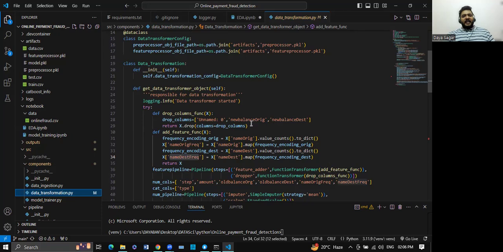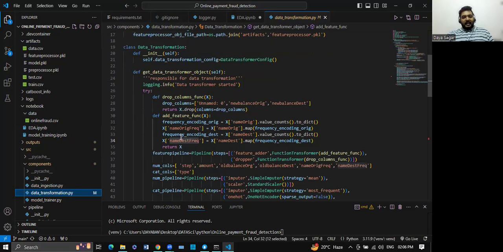Simple. Similarly, I'll be adding some features as well. I've added two features. For the name original, I've seen earlier that there are some accounts which have a lot of transactions, like 4, 5, 7 transactions. So I have made name original frequency a feature, mapping the frequency encoding of the original file. That is, I'll be adding how many times this account name is used in transactions. Similarly, I'll do the same for the destination account.